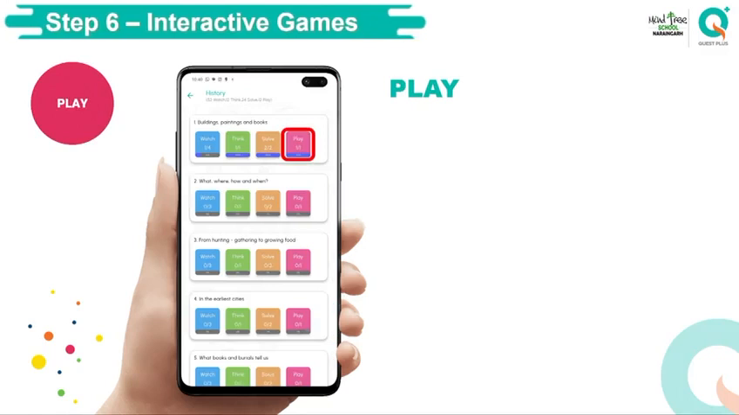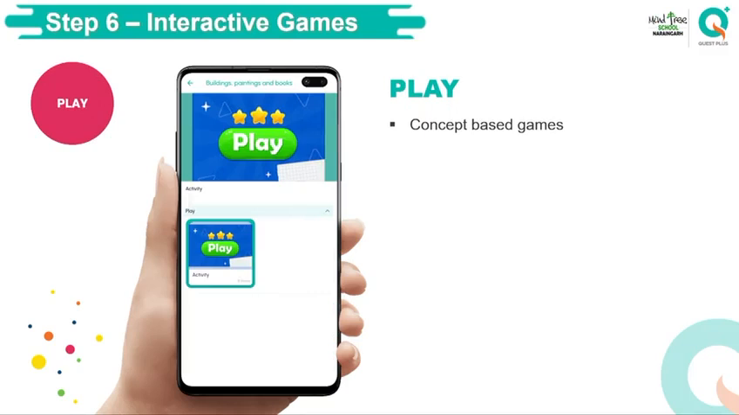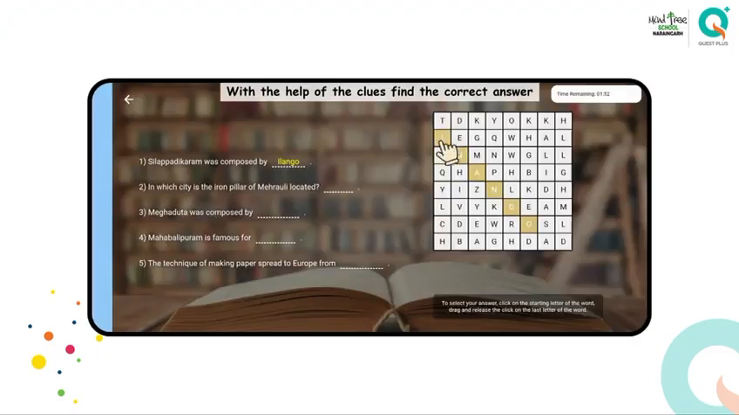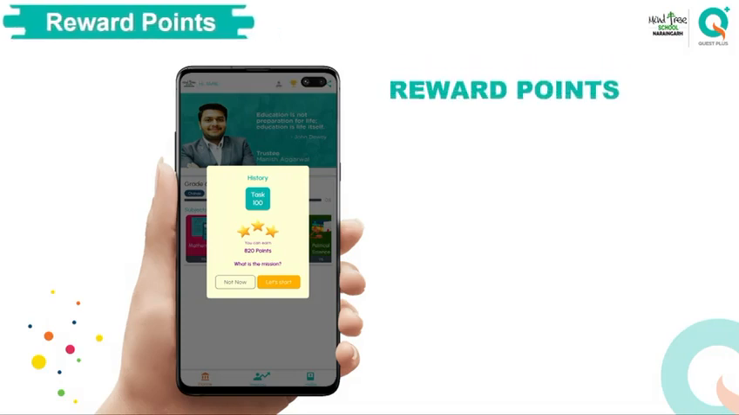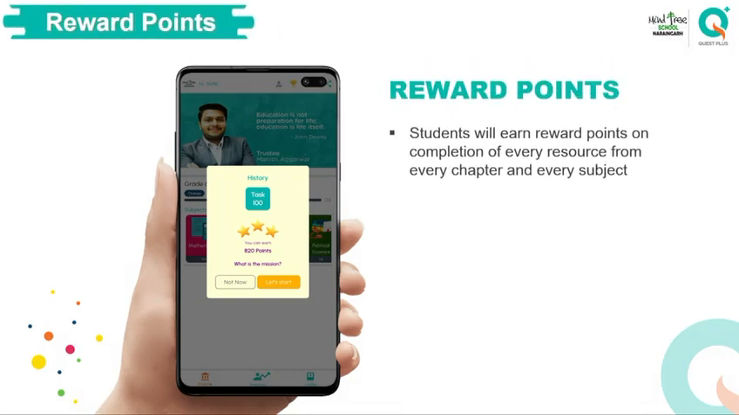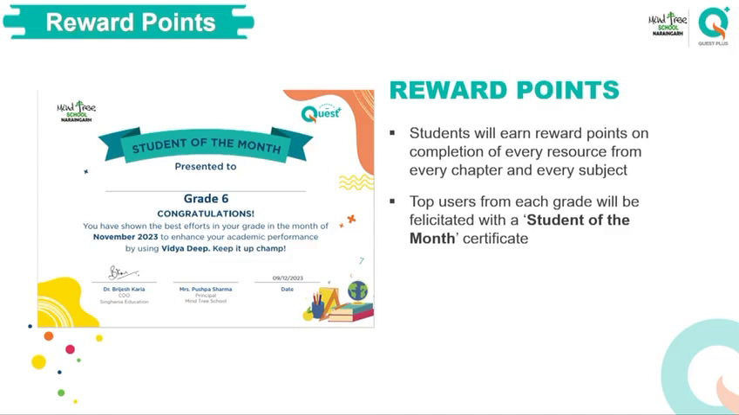And now, Play. The Play features games designed around the concepts from syllabus. Students can have fun testing their recall and application of concepts in their leisure time. Students will also earn reward points on completion of every resource from every chapter and every subject. Top users will be felicitated every month with a Student of the Month certificate.